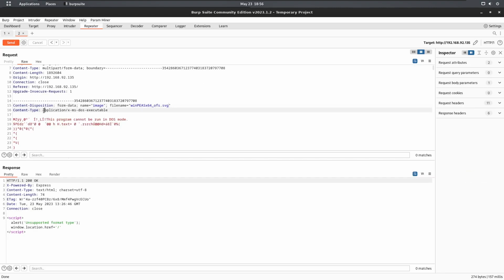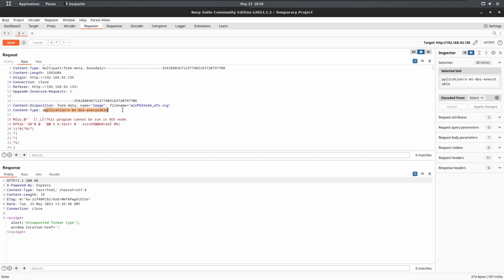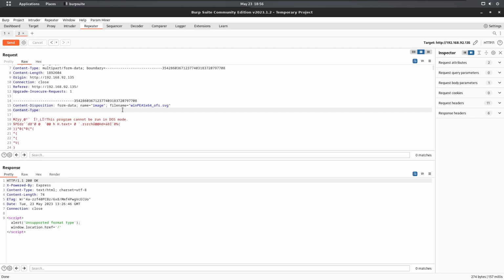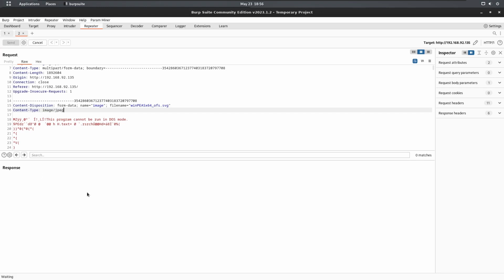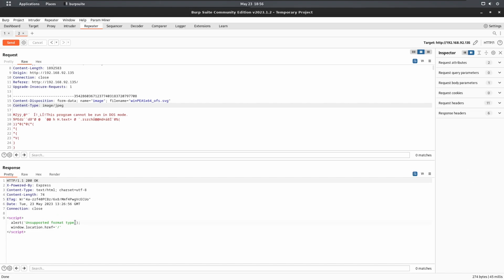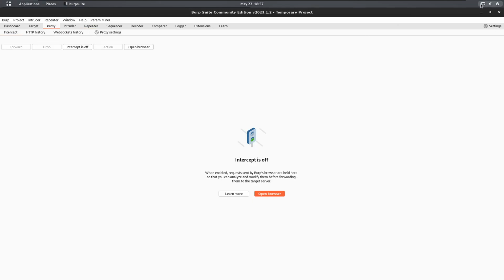You can also play with this content type. If I type image/jpeg, let's see whether it is getting bypassed or not. Again, it is showing "unsupported format type," right? Now in those cases, what can we do, right? It is very important to understand how the application is knowing whether this particular file is an image or not, right? So let's do a small experiment over here.